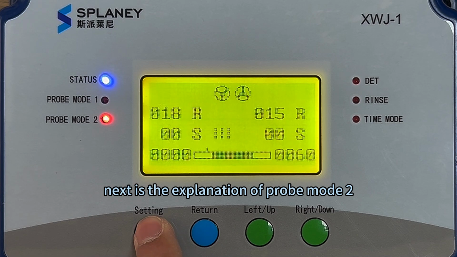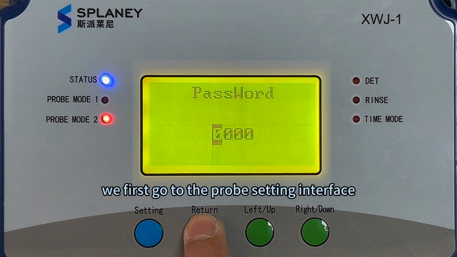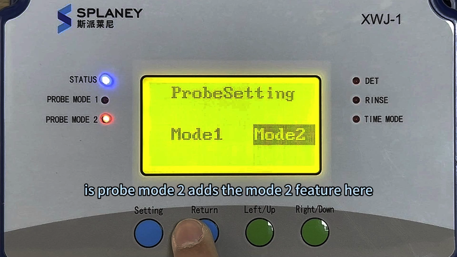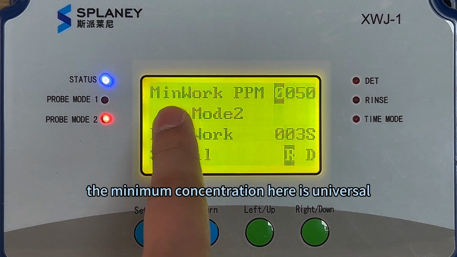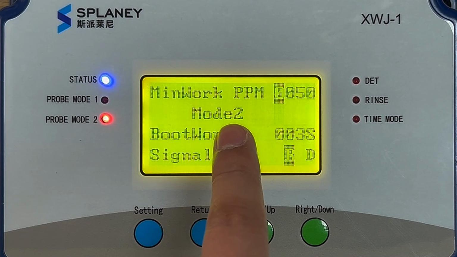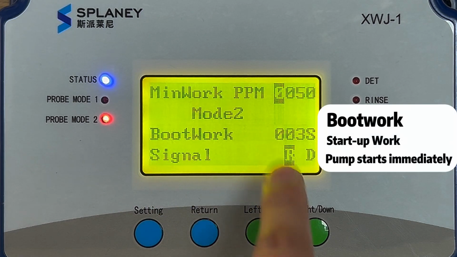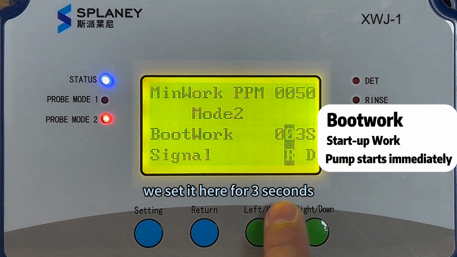Next is the explanation of probe mode 2. We first go to the probe setting interface. The only difference between probe mode 1 and probe mode 2 is probe mode 2 adds the mode 2 feature here on the basis of probe mode 1. The minimum concentration here is universal. First is startup work, meaning each time the machine starts up, the detergent pump will work for the set seconds. We set it here for 3 seconds.